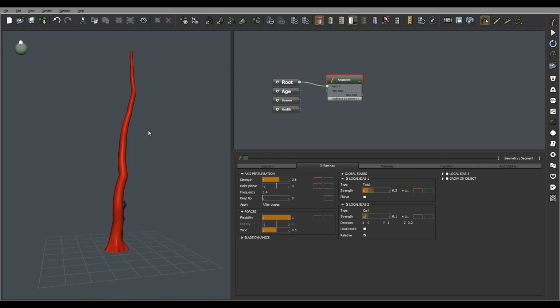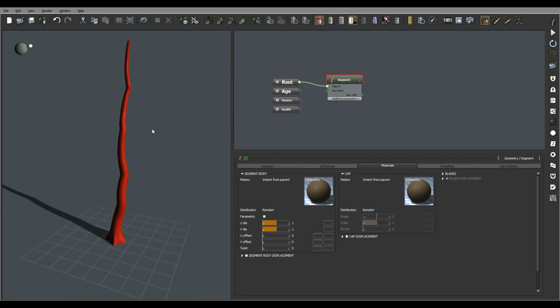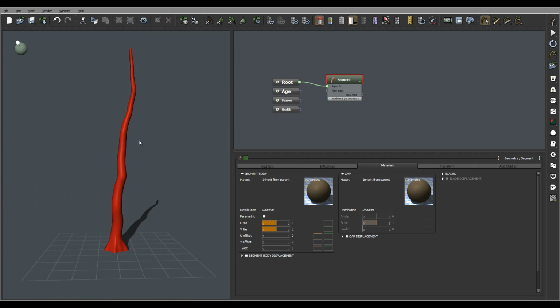And next step, let's work a little bit on the materials, and we'll work on adding some bump displacement. So let's work on apply maps and creating a bump displacement map.